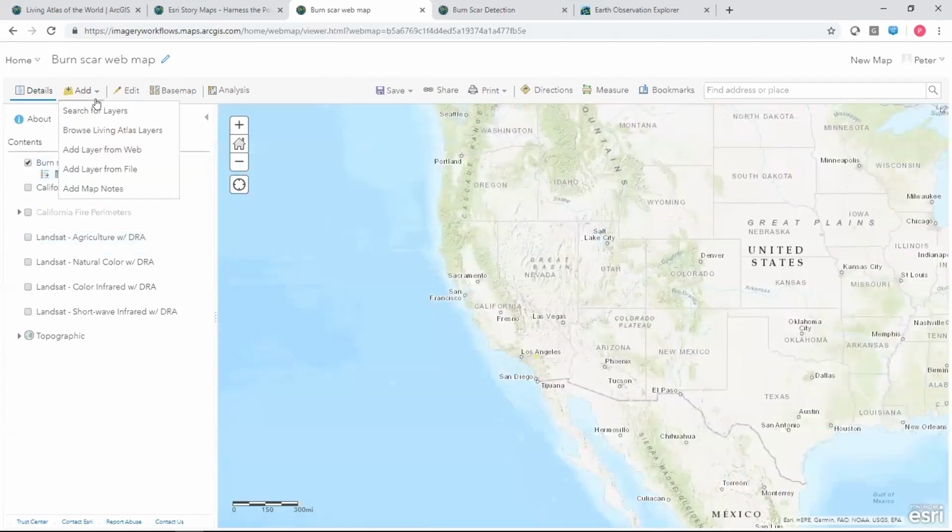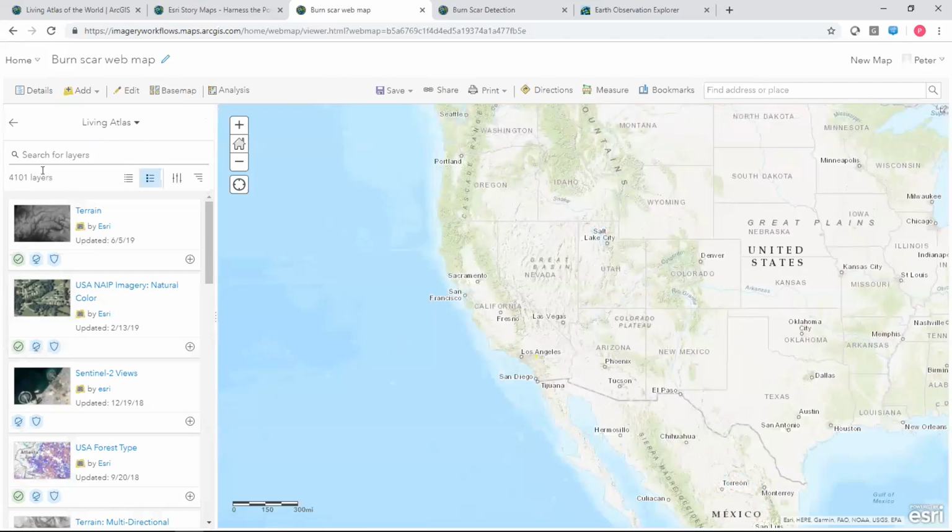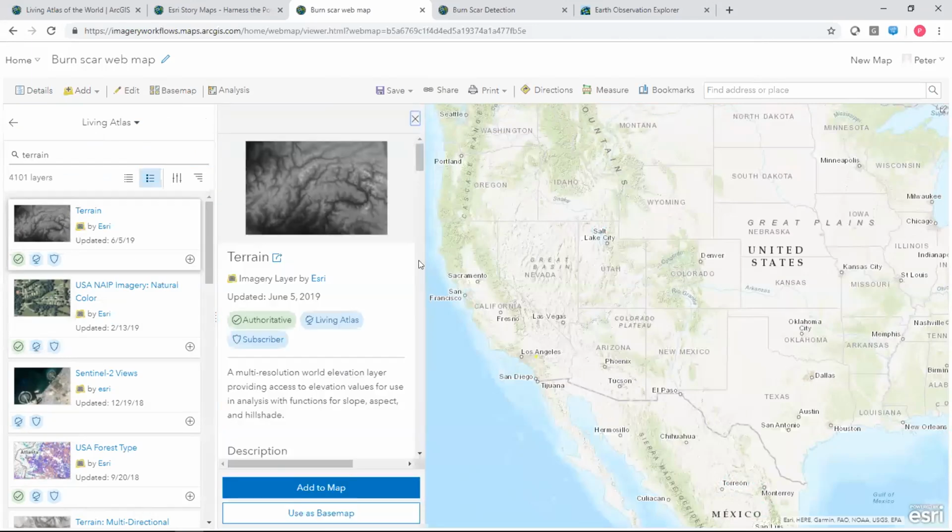But if you wanted to add other data, you can just search for layers from different sources. They could be web layers, or they could be from a local file, or you can just browse the Living Atlas. So to browse the Living Atlas, you can type different things, for example, terrain, and it'll bring up different types of terrain. If I, for example, get information about this, you'll find out this is a multi-resolution elevation data set covering the entire globe. It actually comes from hundreds of different data sources.